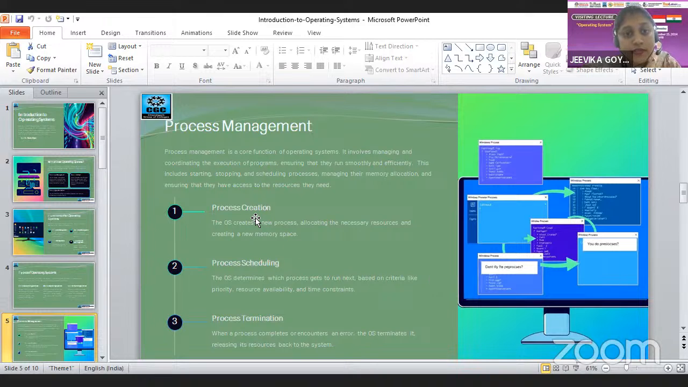First of all, there is process creation. What is process creation doing? When we click somewhere, it creates a new process and allocates the necessary resources. I told you there is a registry where the minimum resources required by each application are mentioned. So when we click on the process, it takes those necessary resources and gives them to it.